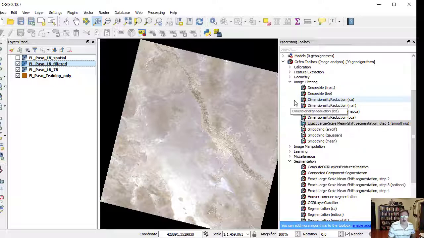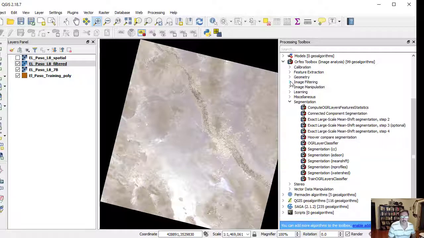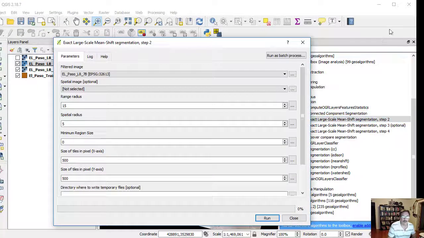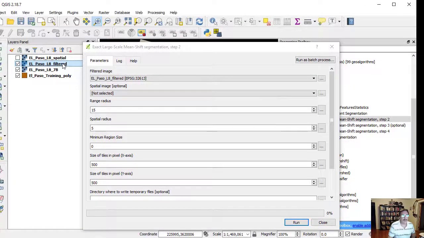Next, we need to convert the filter image to a 1-band object. Close the catalog for image filtering. This next step will produce a labeled image where neighbor pixels whose range distance is below the range radius, and optionally the spatial distance below the spatial radius, will be grouped together into the same cluster. Go to Processing Toolbox, ORFEO Toolbox, Image Analysis, Segmentation, Exact Large Scale Mean Shift Segmentation, Step 2. Double-click on it. Select the filter image instead of the default image.